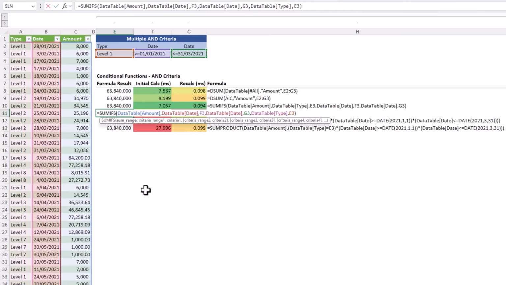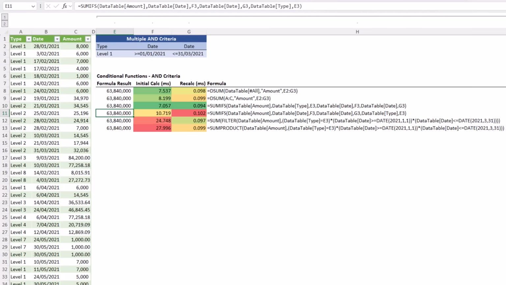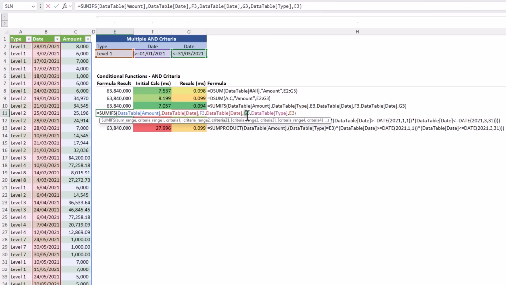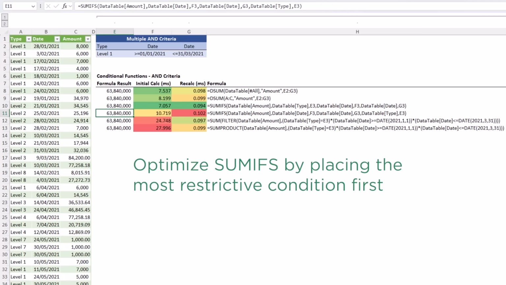Whereas the second SUMIFS, I placed the date filters first. And the first date filter is greater than or equal to the 1st of Jan 2021. If we look at the dates, we can see all of our data is greater than or equal to the 1st of Jan 2021. So there's no efficiency gained there. It's not until the next criteria where we look at data less than or equal to the 31st of March 2021 that we filter out any data for SUMIFS to pass to the next criteria range. So the takeaway here is optimize SUMIFS by placing the most restrictive condition first and so on.